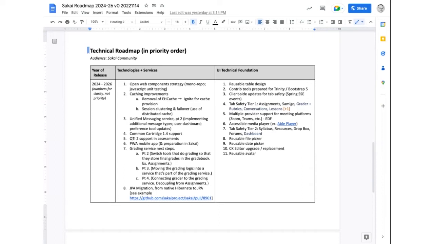It would just treat them as a lib that would get imported, and then the web components are used within Sakai. All right, thanks. Clarifying questions for Earl from anyone?